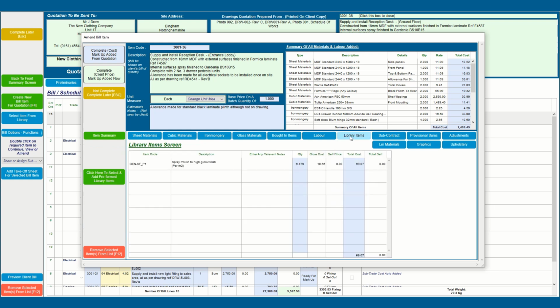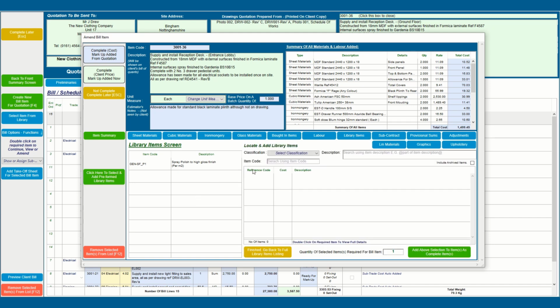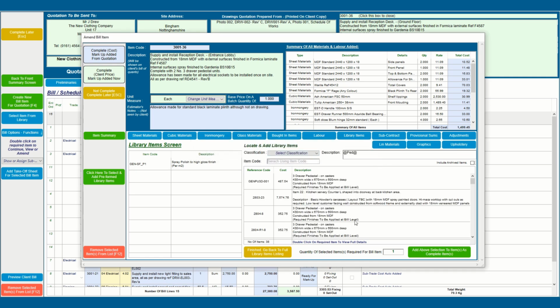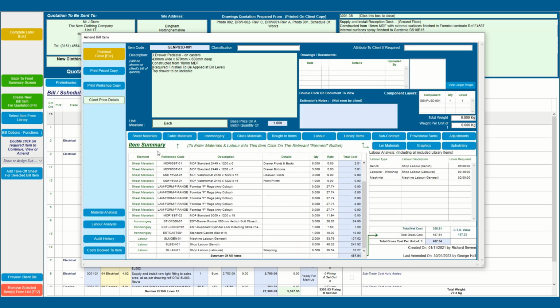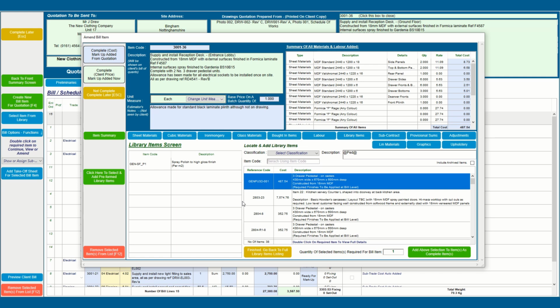You will see that we already have an included item for a square meter rate for polishing, which will have been costed with materials and labor. Now, we are going to add a pedestal unit to the reception desk. As you can see, this has also been costed with material and labor elements.